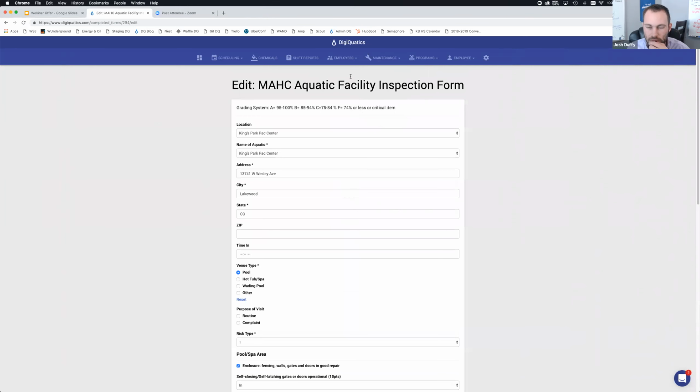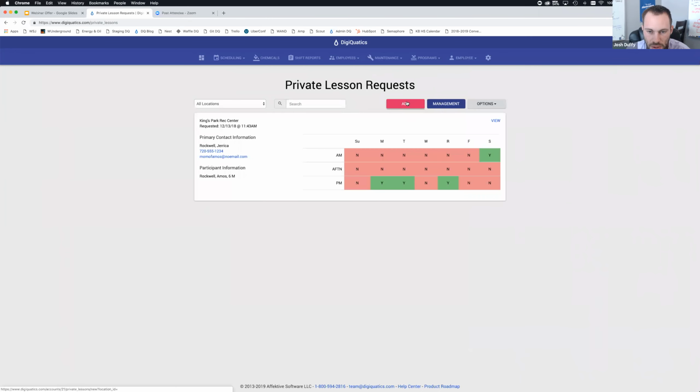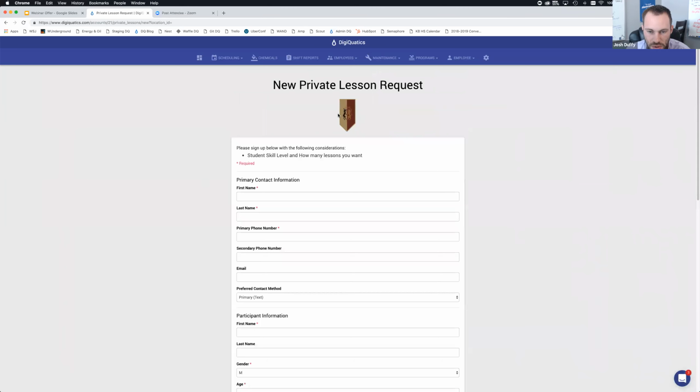So Desiree, I assume you're talking about the private lesson form, where when you go to the form itself, it shows the logo up at the top. You can't add the logo to the top of this form specifically, but that is on our product roadmap. So you will be able to upload that here in the near future.